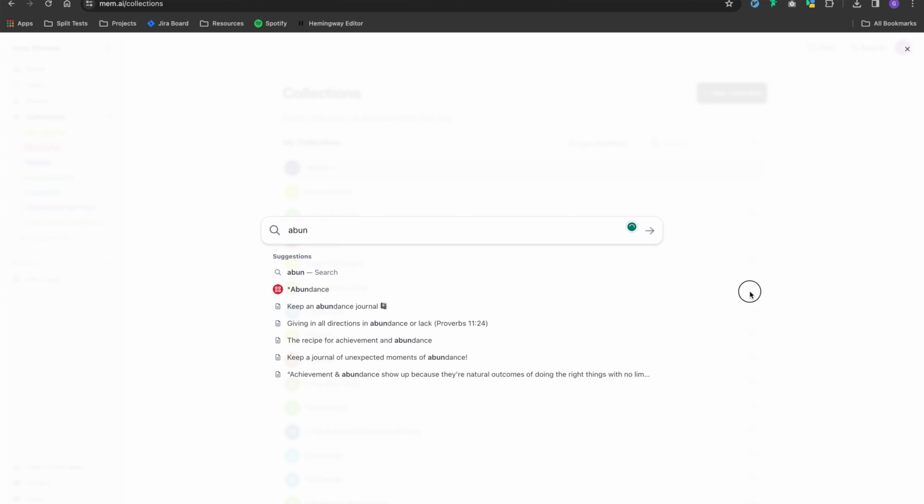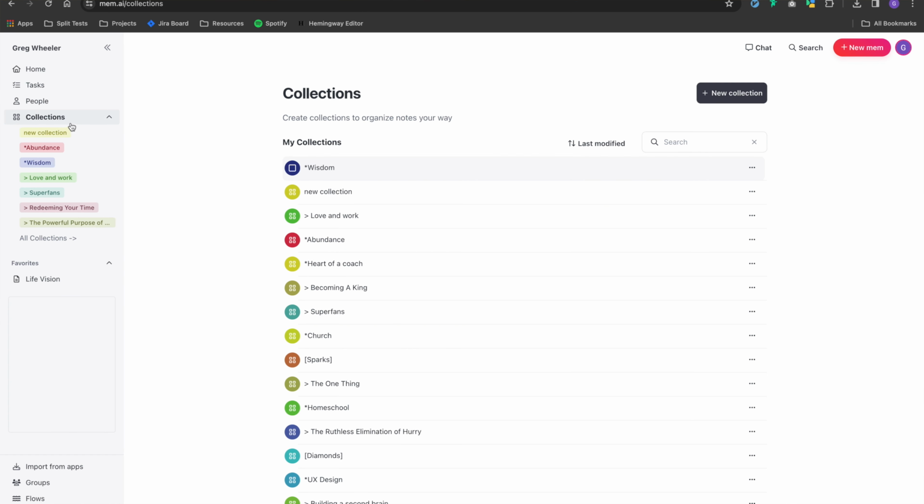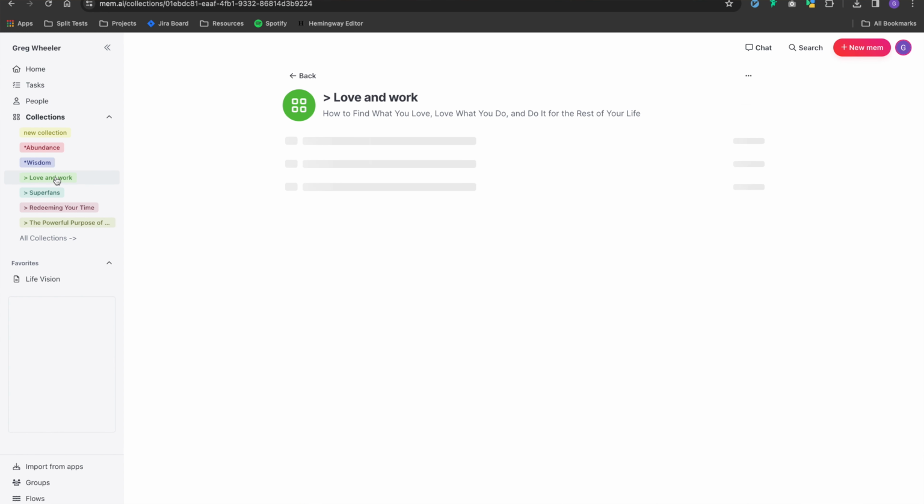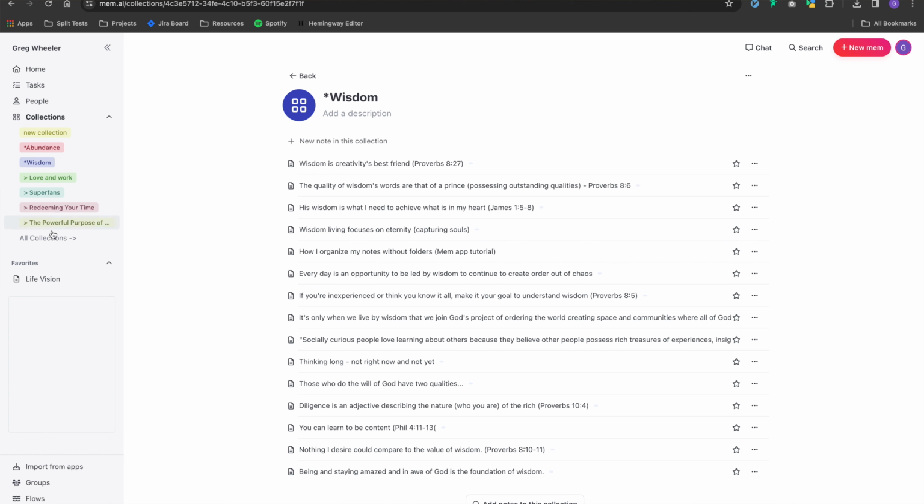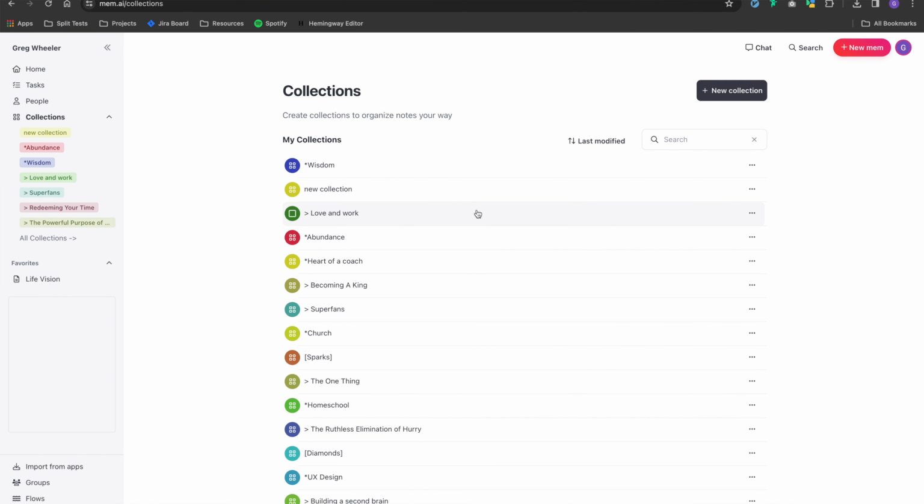The other way that you can view your collections is in the sidebar. Sometimes it'll show you most recent collections and the drop down there, or you can just simply go to All Collections and you will find all of your collections there.